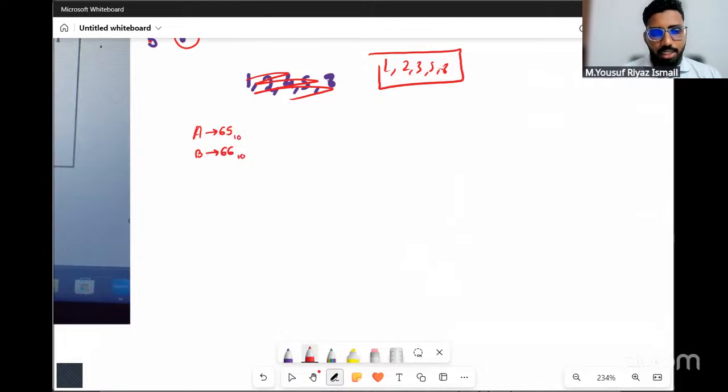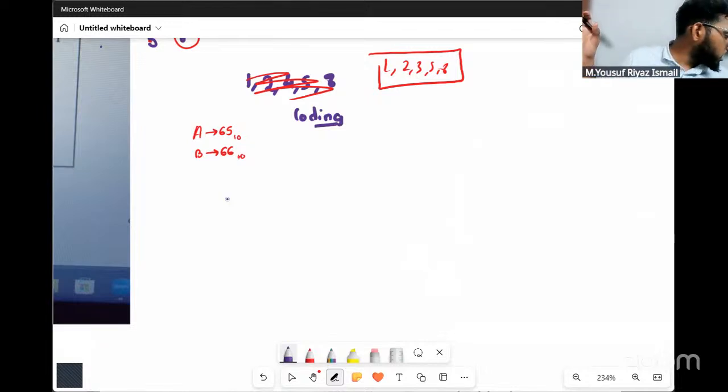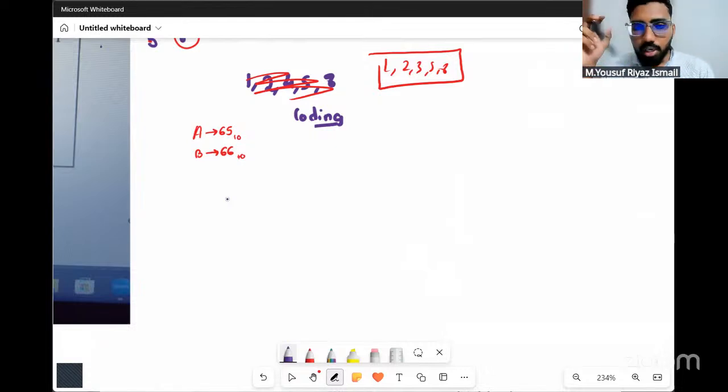Now, if you take ASCII, ASCII is actually a coding system, which means like we have decimal, binary, octal. These are number systems, no? These coding number systems are normally used only to represent numbers. But using a coding system, apart from numbers, you can also represent letters and other symbols as well.